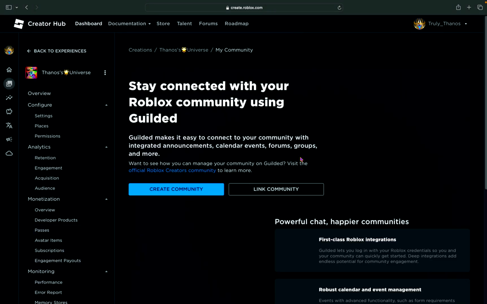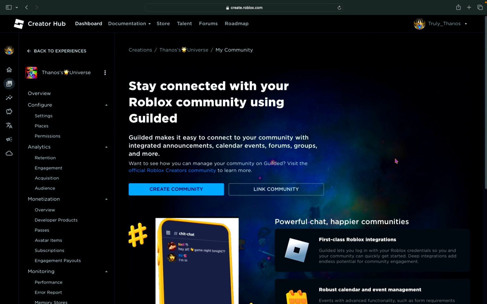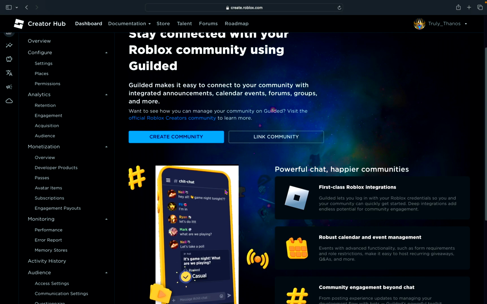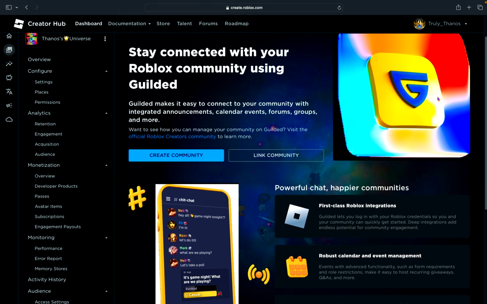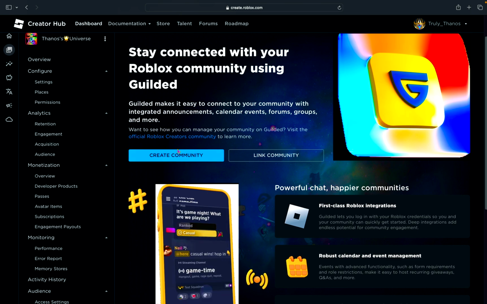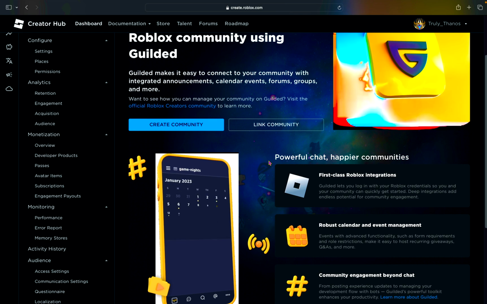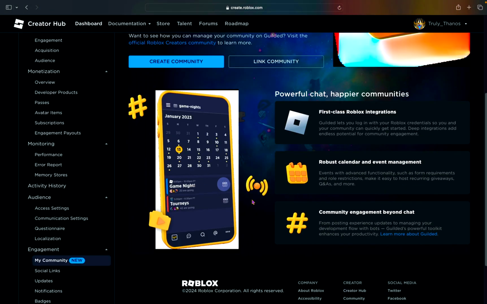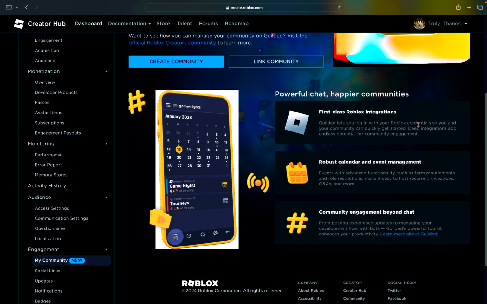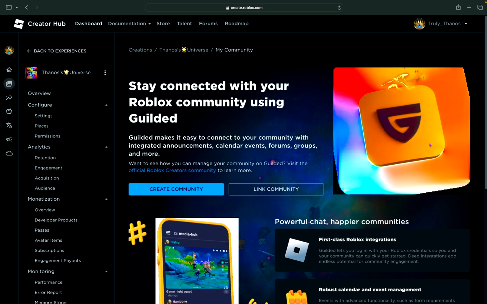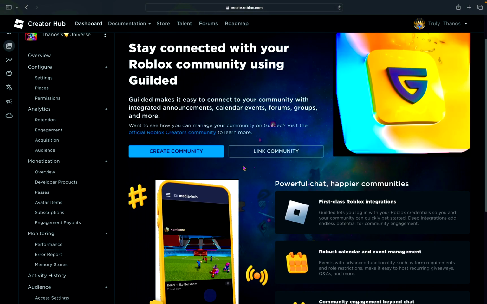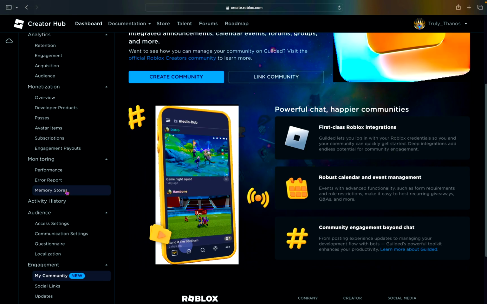And this is new, my community, it's referencing Guilded. So Roblox is advertising how Guilded is a very useful app for creating a community and connecting with your community, having announcements, having calendars and Roblox integration. So I might look into this further and see what's going on here, what the hubbub is all about.